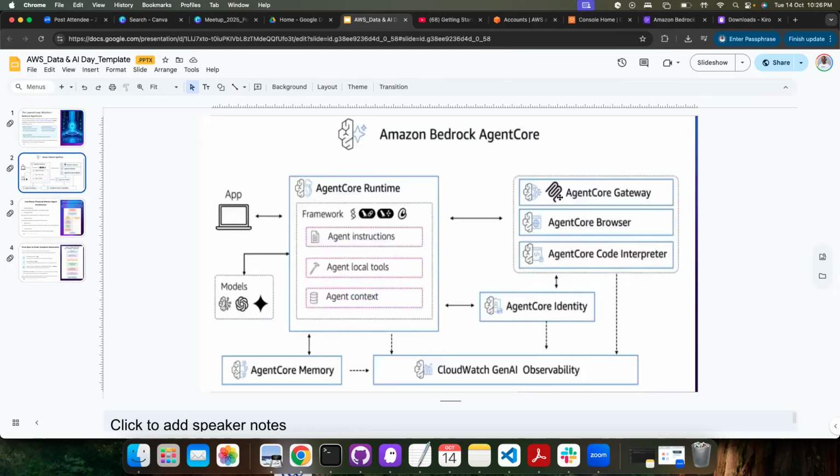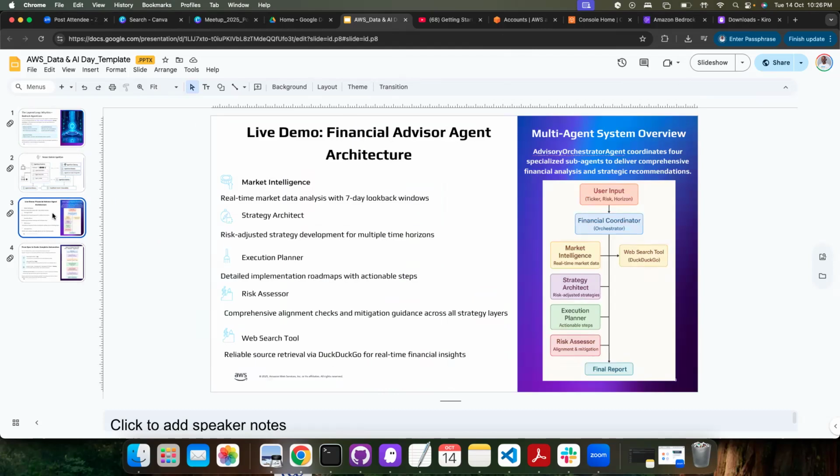AgentCore, I think we already discussed in the last session. The agent runtime we touched upon briefly there. And in future sessions, we're going to touch upon gateway, memory, observability, and other things. But this is what we are going to do today.